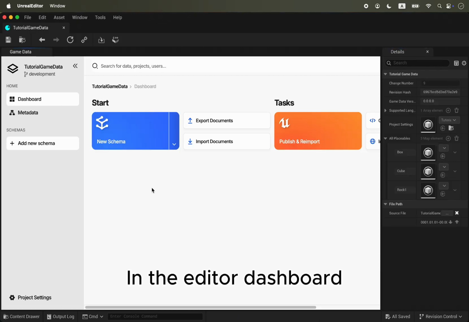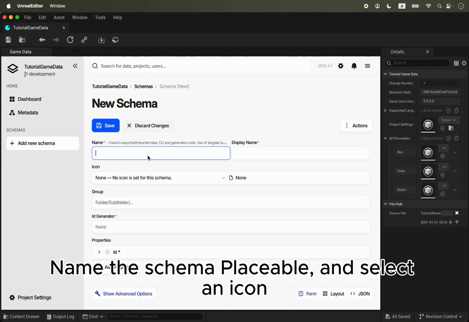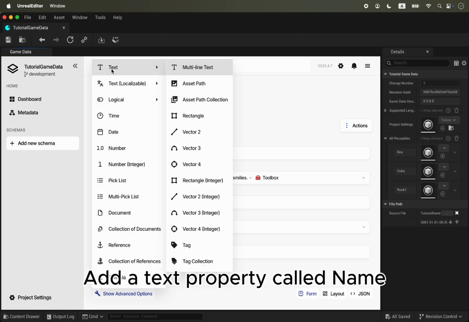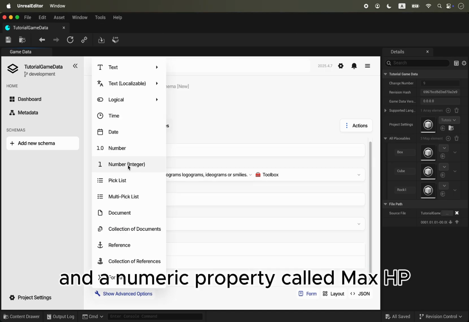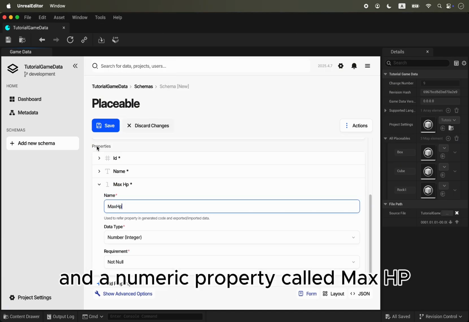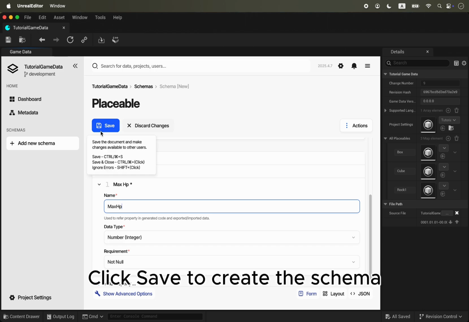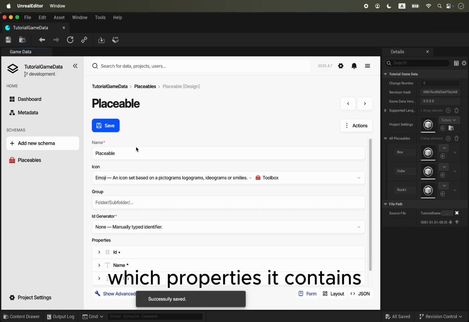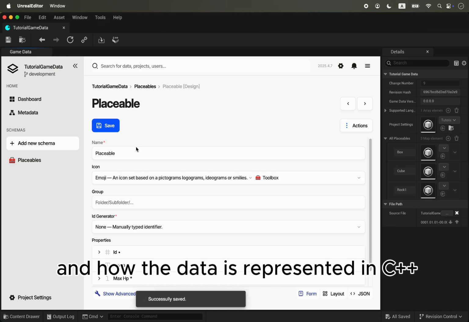In the Editor dashboard, click New Schema. Name the schema Placeable and select an icon. Add a text property called Name and a numeric property called Max HP. Click Save to create the schema. A schema defines the structure of a document, which properties it contains, and how the data is represented.